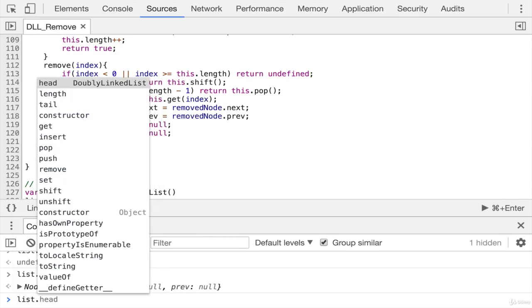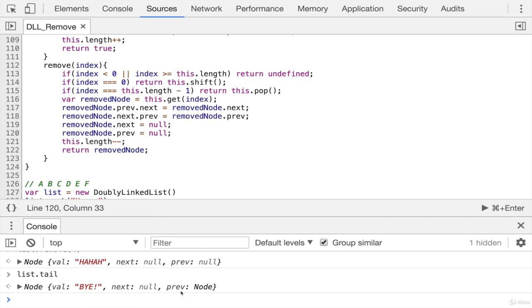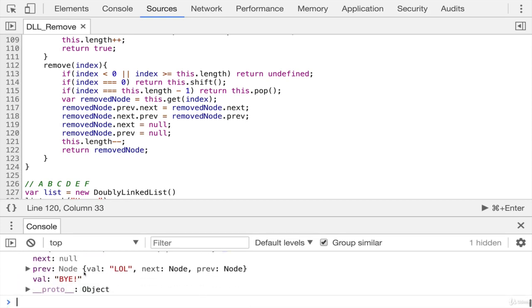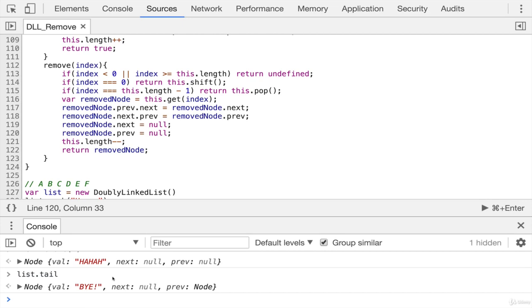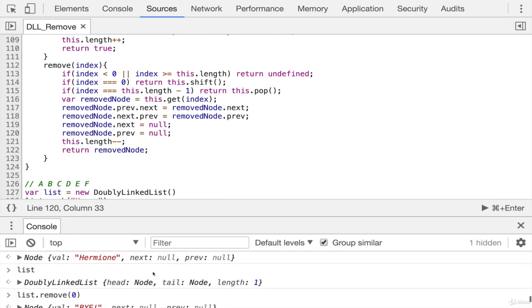So we get list dot, let's look at the tail now, which is bye, and next is correct. It should be null. It's the end. And previous is pointing to some other node, which is what I'm saying bye. Okay, this all looks good. Let's just remove from the beginning. Let's just remove a couple times. How many things are left? Okay, we should be done now, right? It's totally empty. Everything looked good.